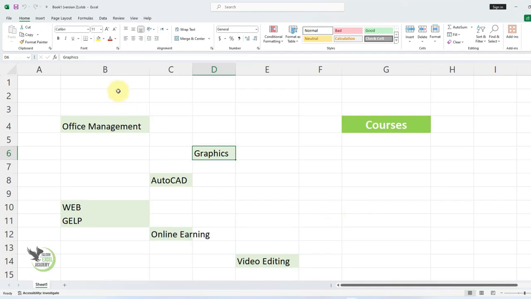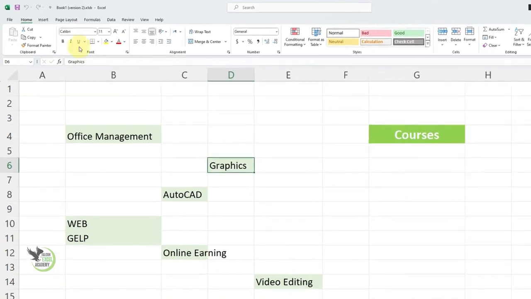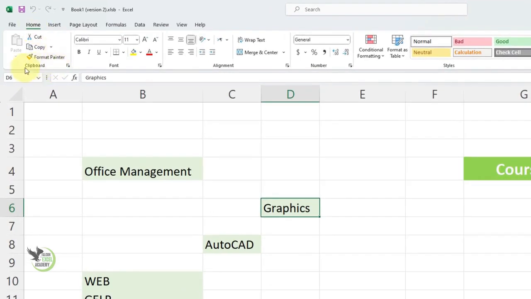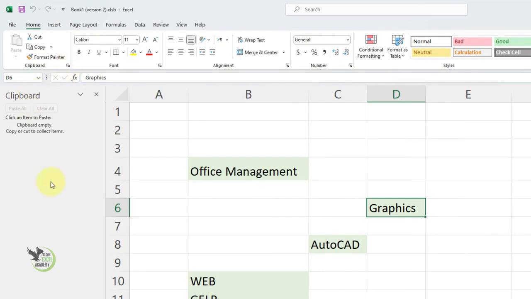For that, what you need to do first is go to the Home tab. As soon as we click on the Home tab, you will see the Clipboard group here. When we click on this, the clipboard will open up for you. The benefit of this is that whatever data you cut or copy, its record will keep getting added here.